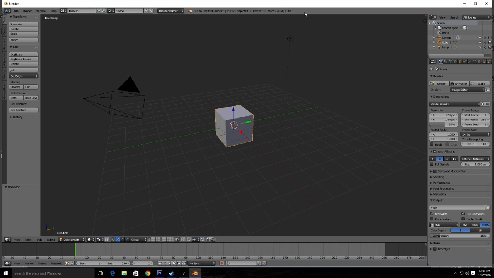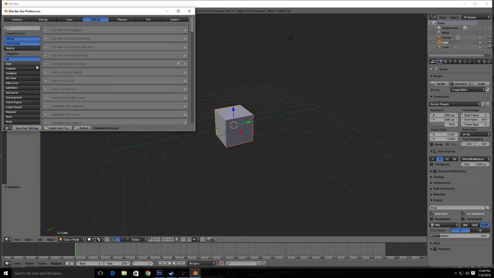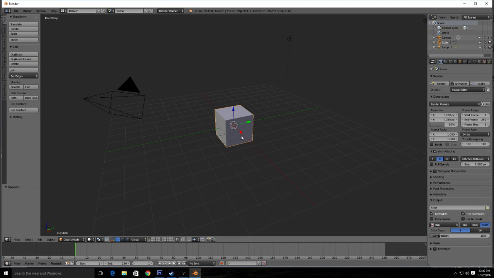Anyway, so now that we're in Blender, we're going to need to import the image as a plane. So the first thing you're going to need to do is go to File, User Preferences, and then in your Add-ons tab, you can do a quick search if you want for Import, and you'll see this Import Export option, Import Images as Planes. Make sure that's checked, and then save the user settings.